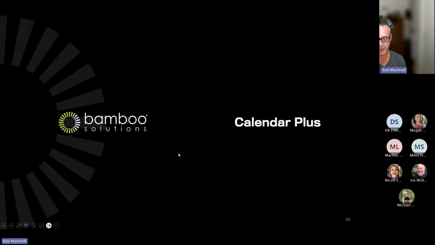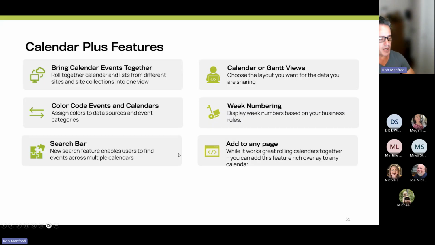which is Calendar Plus. As we all know, in the new modern experience in SharePoint Online, calendaring is a bit of a struggle. There are no more month views and multi-month views and repeating events and things that people expect within a calendar, yet calendar and dates are very important. So what we've done is brought that classic calendar experience into the modern world. You can bring multiple calendars together, roll them together into a single view. You can color code those events. You can do universal searches against all of those rolled together calendars.